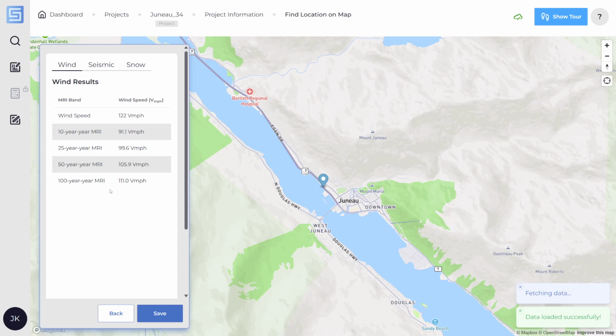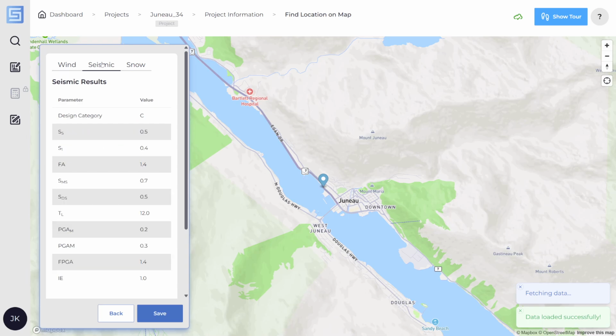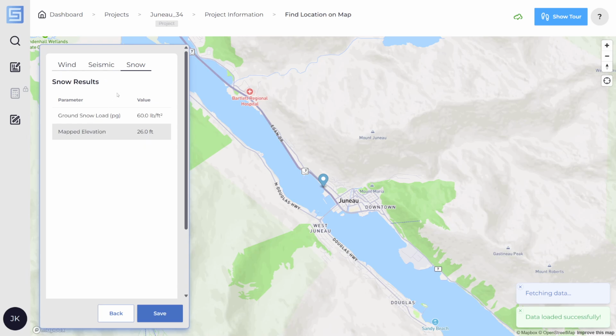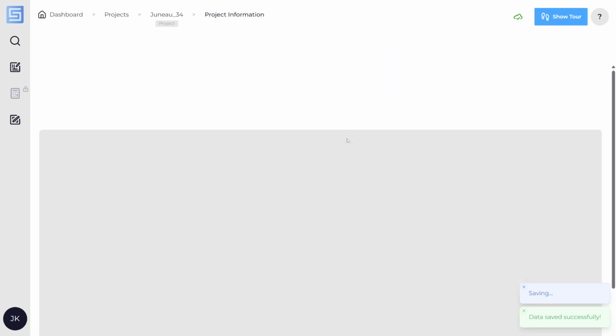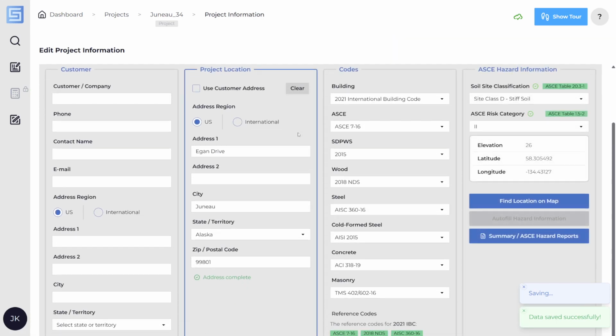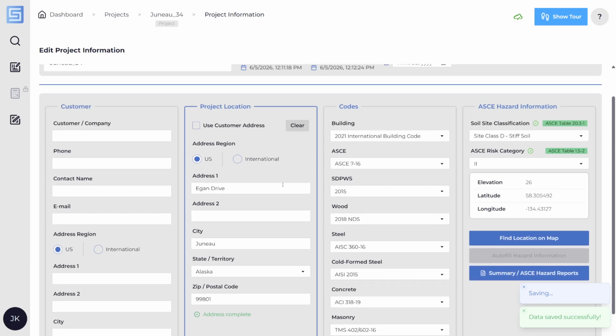Here we go. We've got a wind speed of 122 miles an hour. That's about what I expected. And we got moderately high seismic here, and serious ground snow load. Okay, we hit save. This will bring us back to the project information screen, and we'll see that, yeah, we got our information for the location in.